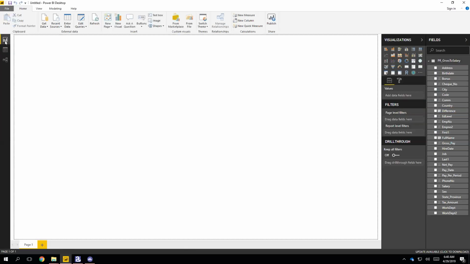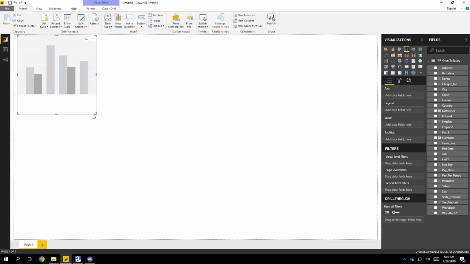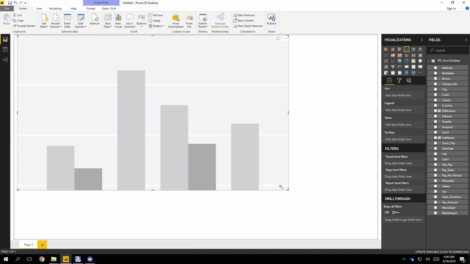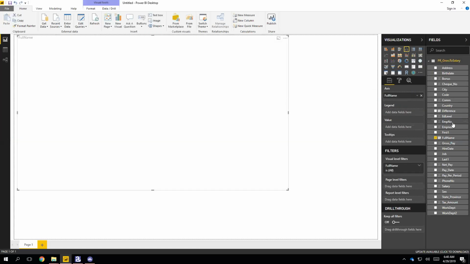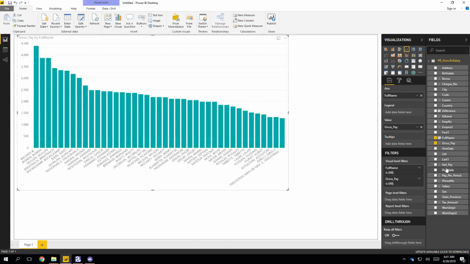Let's go back to the graph here, the graphical report area. Okay. I'm going to pick up a good old clustered column chart. I'm going to make it quite big because I know this is going to look pretty big. Let's pick up the employee name. So that's the full name that we just created. Put that on the x-axis. We want to graph their gross pay. Here's gross pay, so that's a value. We're going to pick up their, not net pay, their pay per period.